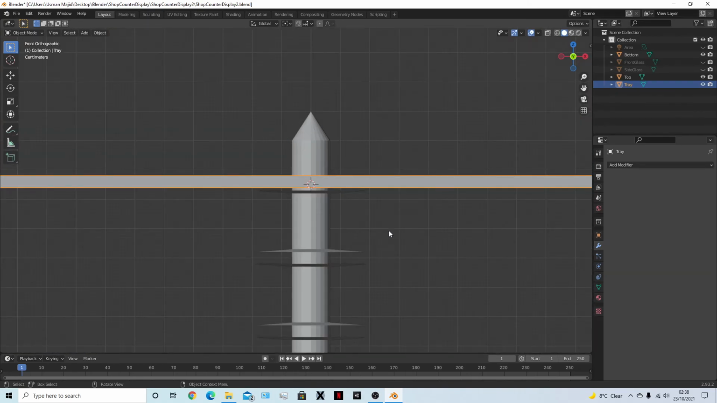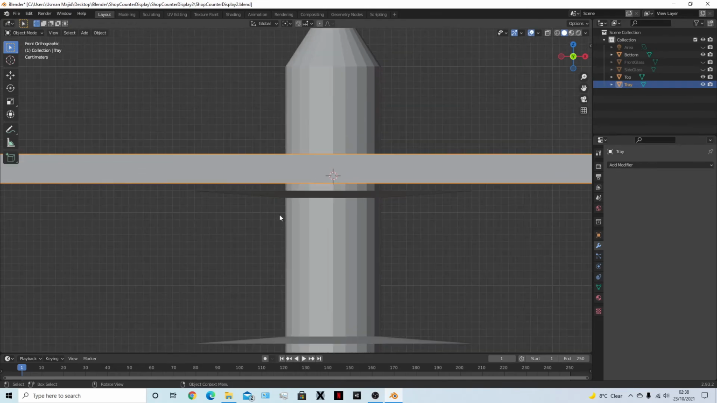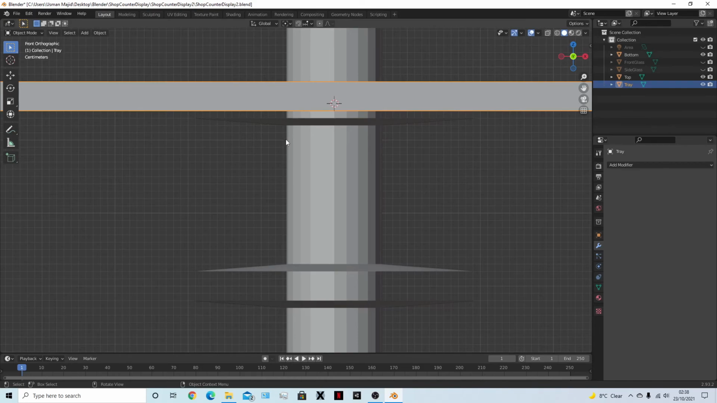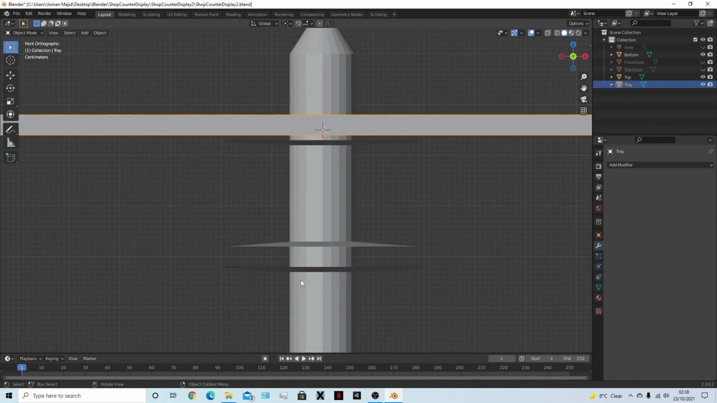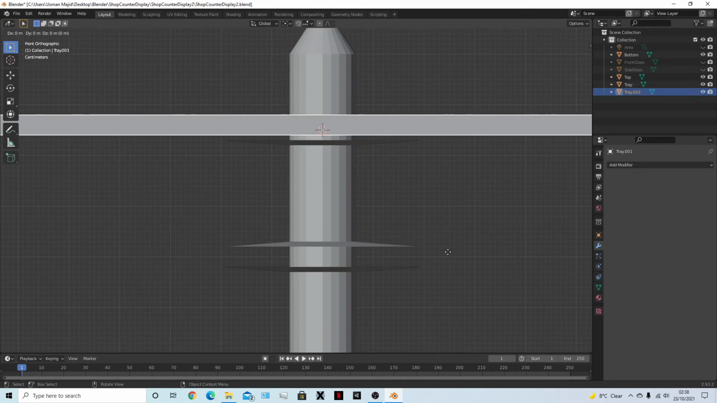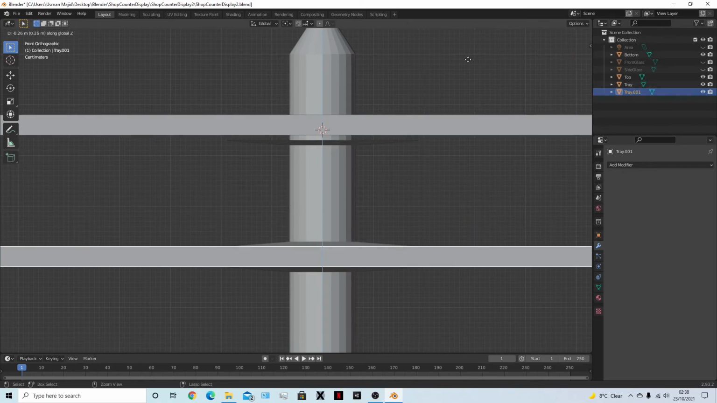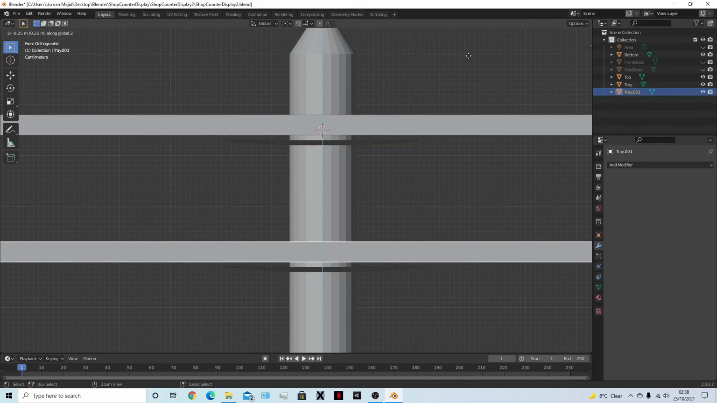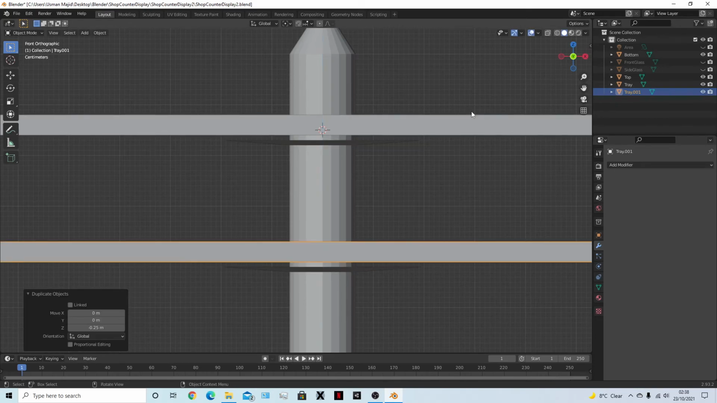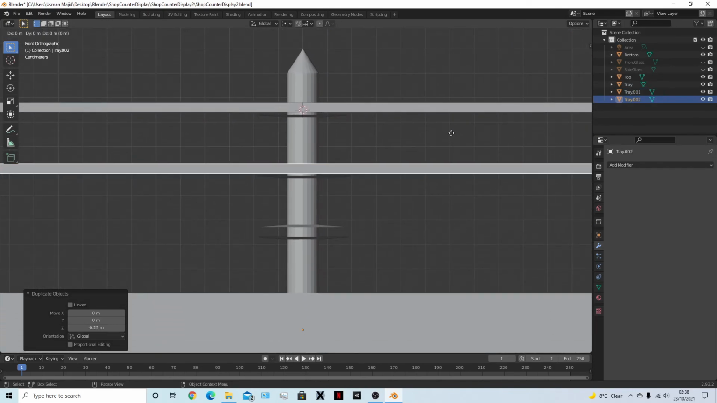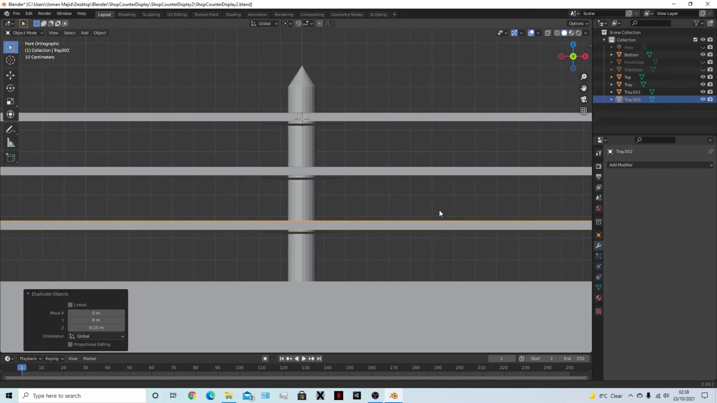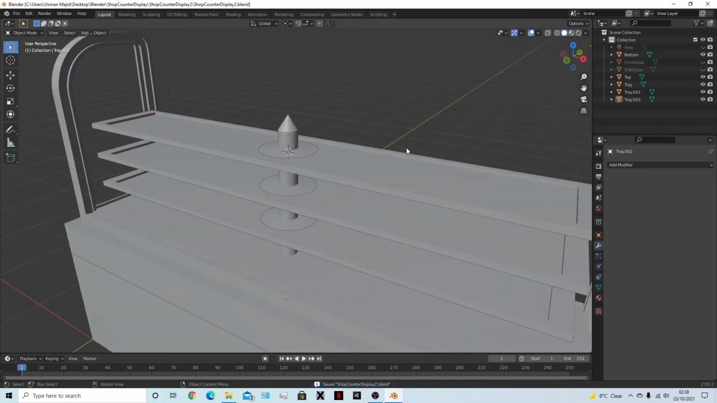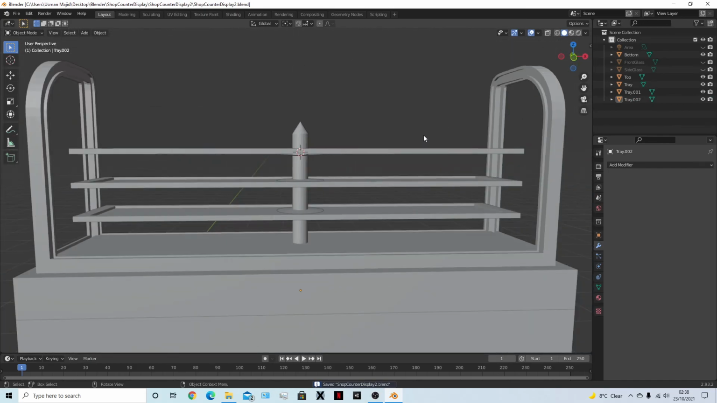Okay. It's about 1, 2, 3, 4 boxes from the bottom. From this intersection it's 1, 2 boxes. G, D, and then Z. It's roughly here, I think. Yep. And then Shift D and then Z. Okay, so I've done it properly now. So I've got the trays.